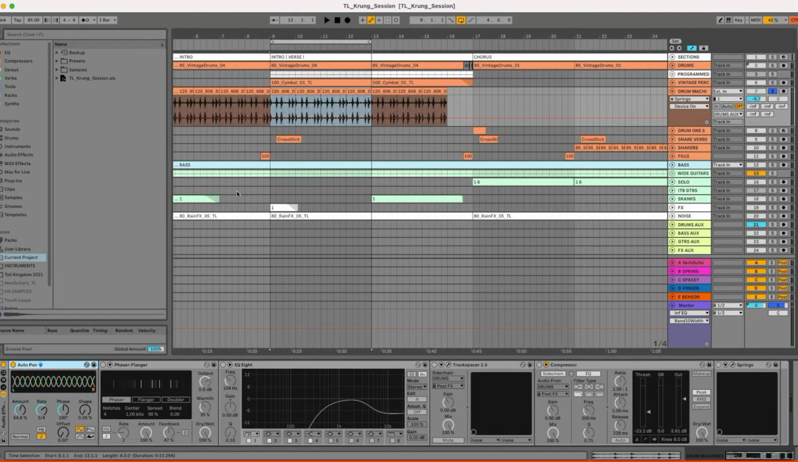Auto pan, because I wanted weirdness. So we've got some nice panning left and right, nothing too much, but just to add a little bit more of that psychedelic feel, because we're going for that weirdness. Phaser flanger. Again, really hammering home the story.